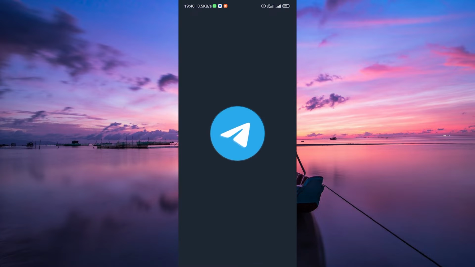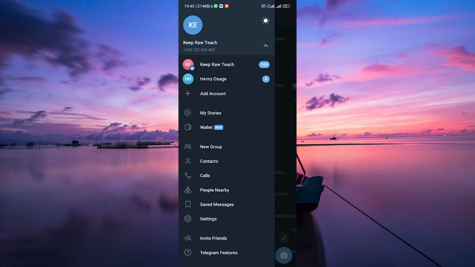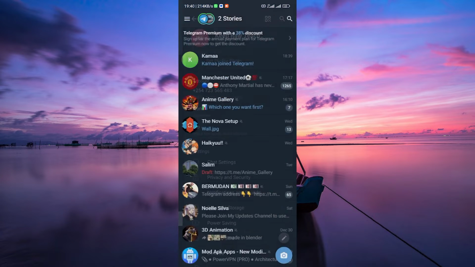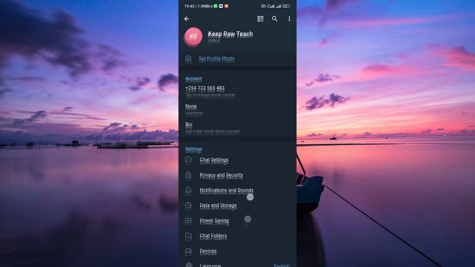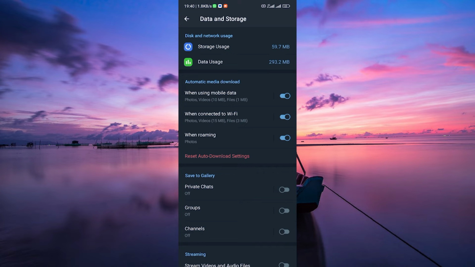Firstly, open your Telegram app and head to settings. You can usually find this by tapping on the three horizontal lines at the top left corner and then selecting settings. Next, look for data and storage in the settings menu. This is where you can manage your downloaded media settings.